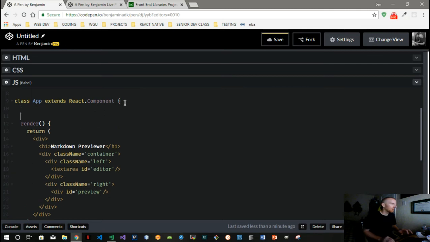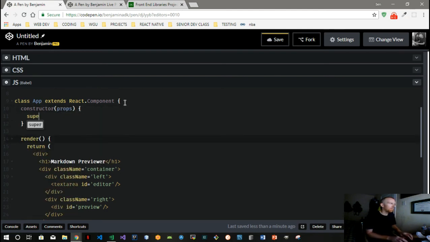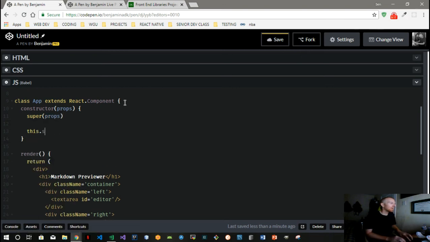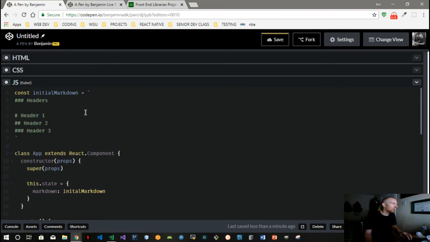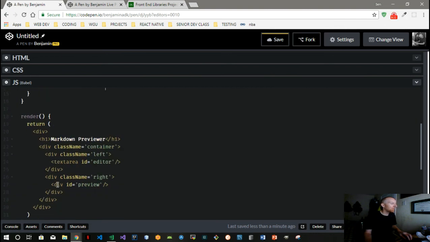What I'm going to do here is the classic constructor, set up for a React class component. Within it, we'll say this.state. And we'll call the state markdown, and we'll start it off as that initial markdown, which is this we just created up here, right? And then in this preview div, this is how you have to set it up with React.